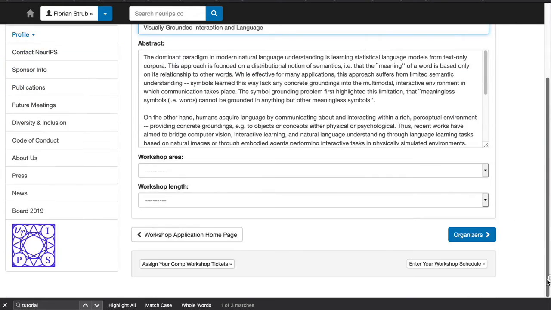And the workshop application is a multi-page application. You would update the application itself, which includes the title, the abstract, and the organizers, including the ordering of the organizers through this button right here. There's 4 more pages of it and a submit button at the end of that.